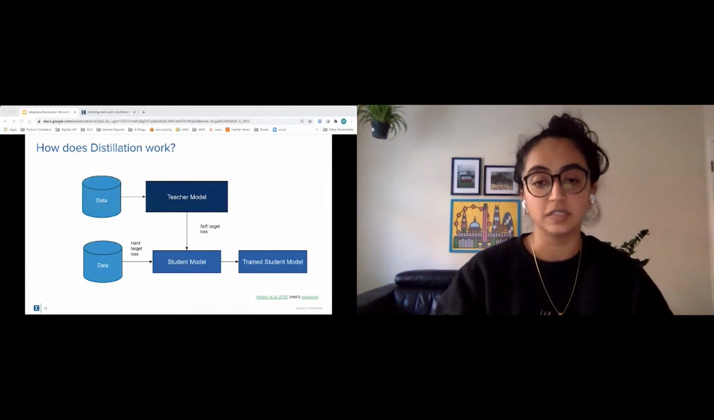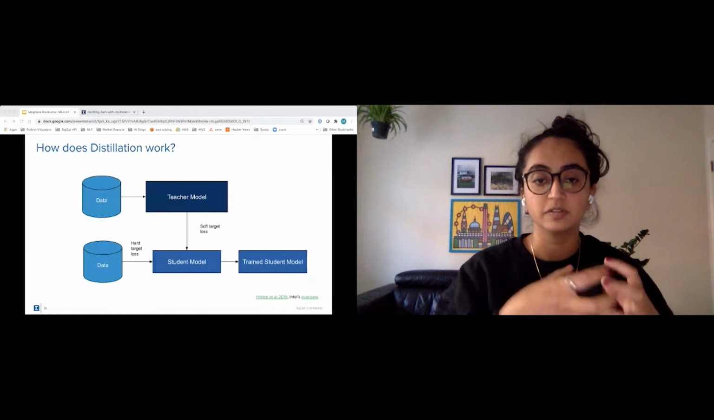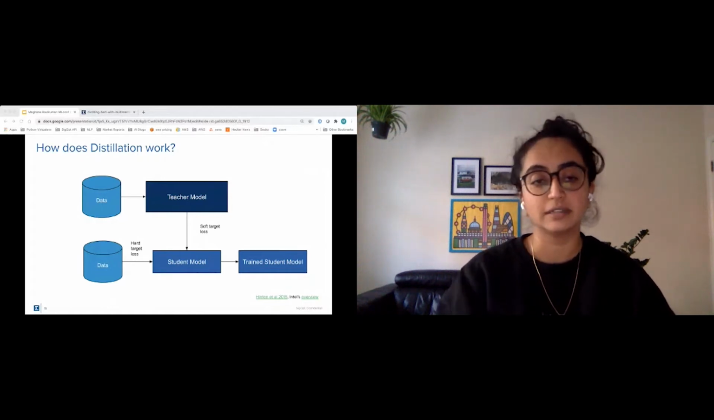So the overall goal of distillation is to get a trained student model that is smaller than the teacher model and performs strongly on the given data set.